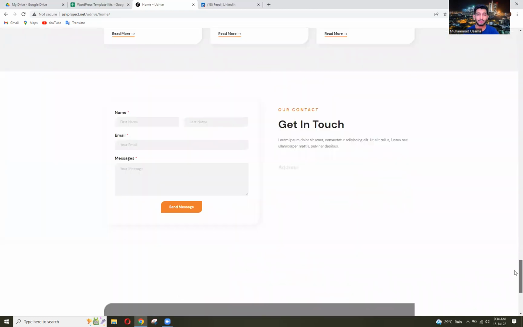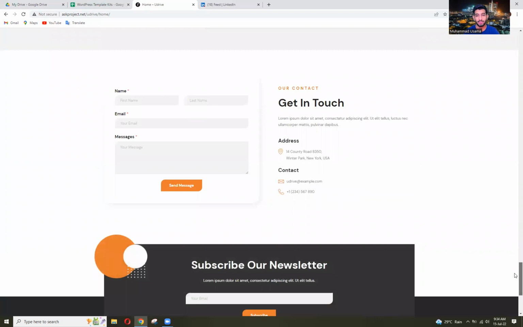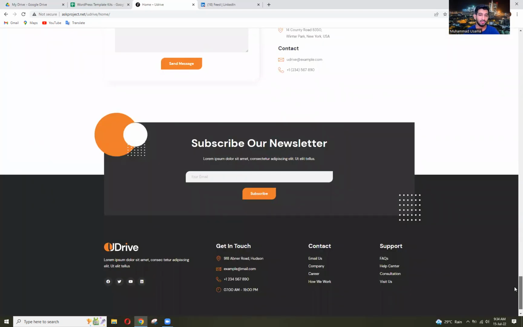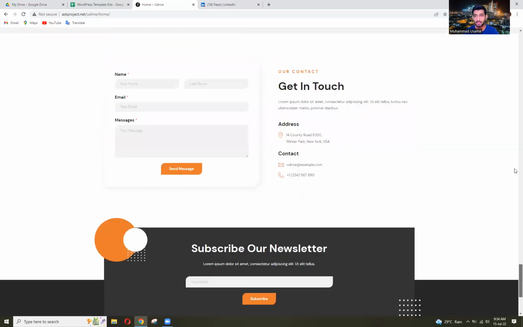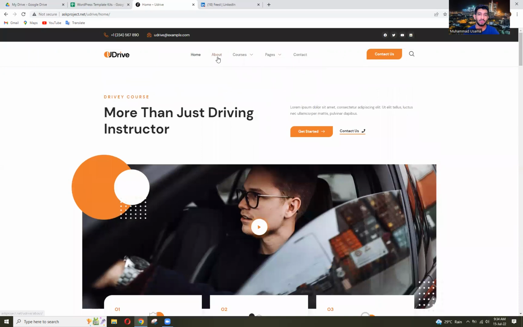And then you can share a contact form with the help of this Elementor kit, and a sign up to newsletter button, and a very beautiful footer where you can see the contact information for the school website, and their other pages and support and all the other things. Let's go and review their other pages, how they look.